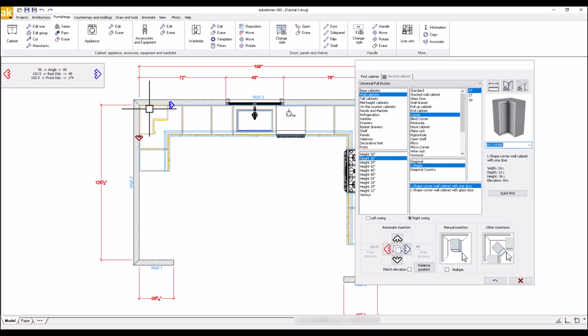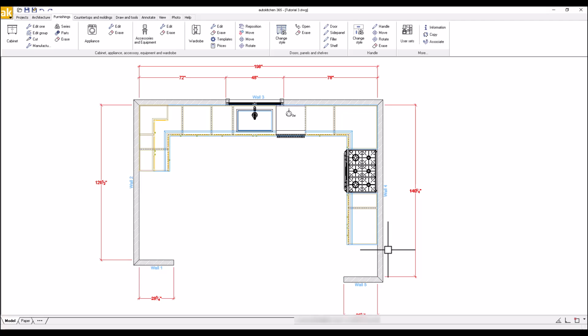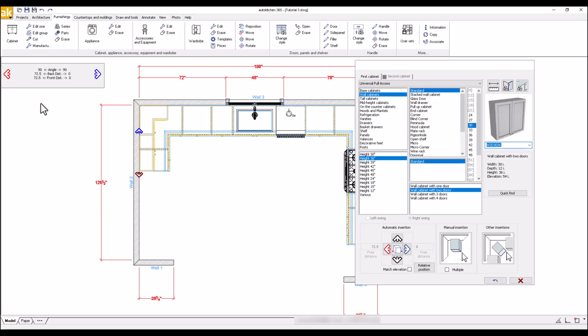The color arrows indicate the wall space available on the sides of this cabinet is 102.5 inches to the left and 48 inches to the right. Next, select a wall standard 30-inch wide cabinet and click on the red arrow to place it to the left of the corner cabinet. The space remaining to the bottom of wall 2 is 72.5 inches.